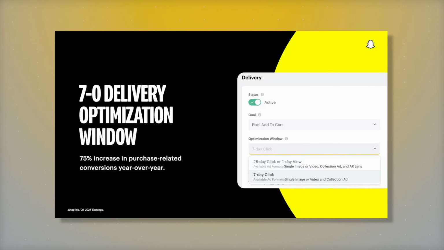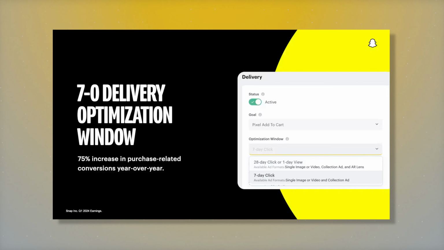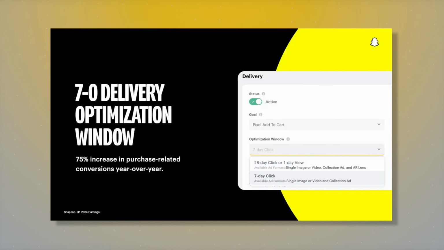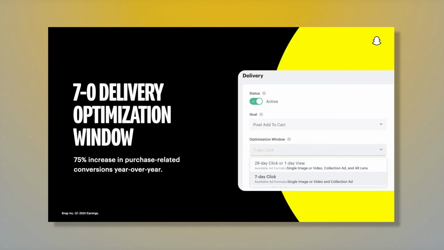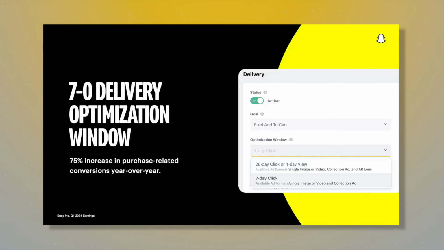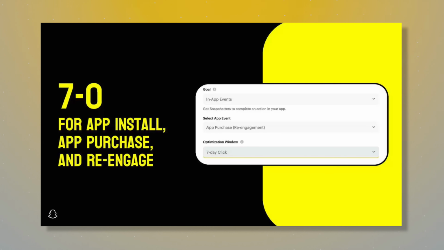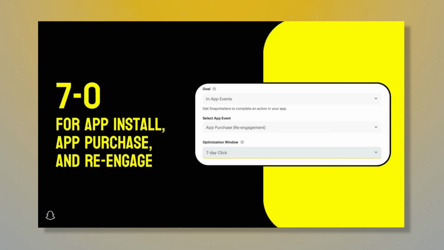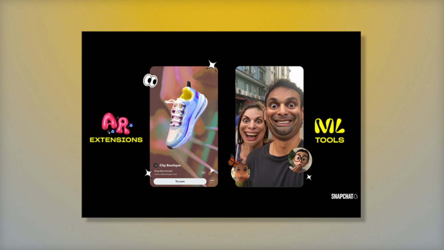Snapchat has been testing a value optimization offering, which lets you bid on the value of purchases driven rather than just the quantity of purchases. And there's also a new way to bid on click-through conversions within 7 days, known as the 7/0 delivery optimization. And there are some new bidding capabilities specifically for mobile gaming advertisers. So that's all good and dandy, and they're probably things you want to check out once you've set up all your ads. There's also a few new ad formats.